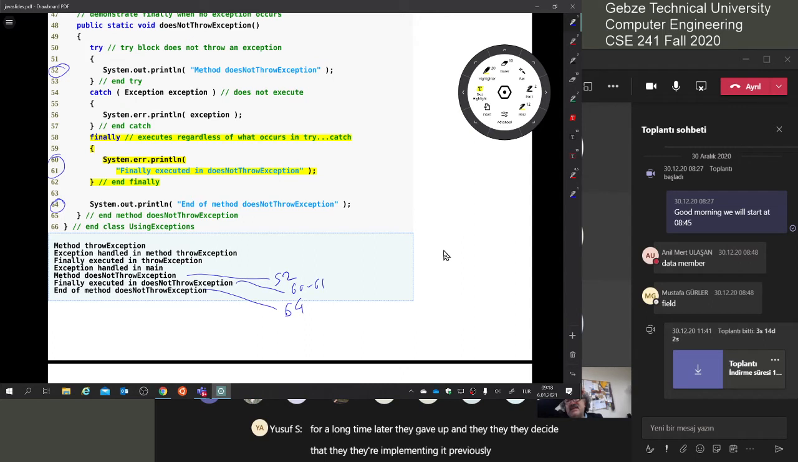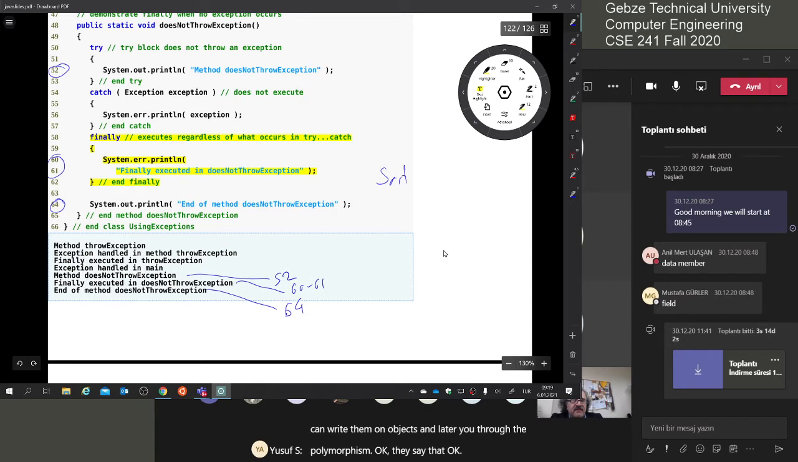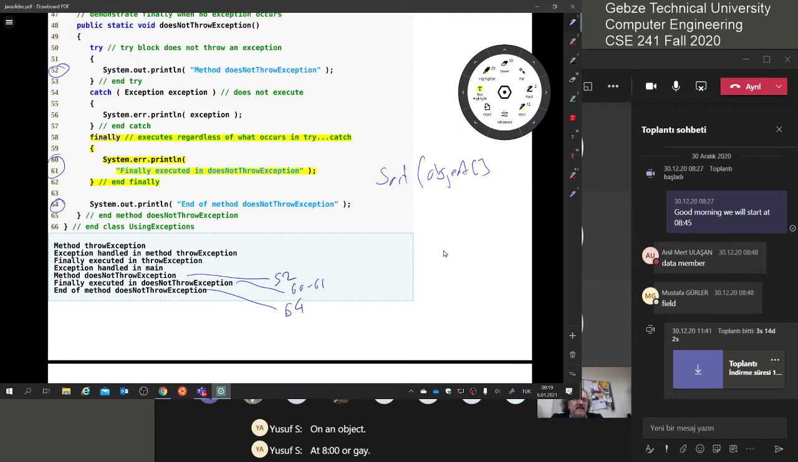Previously they were saying that they don't need templates because they have this object hierarchy. Everything comes from the object. So whatever you write, you can write them on objects, and later through polymorphism it works. Say, a sort method. If I have a sort method, then I would write this sort method on an object array. And if the objects are right, the sort will work. So if I can write such generic functions, why do I need the templates?